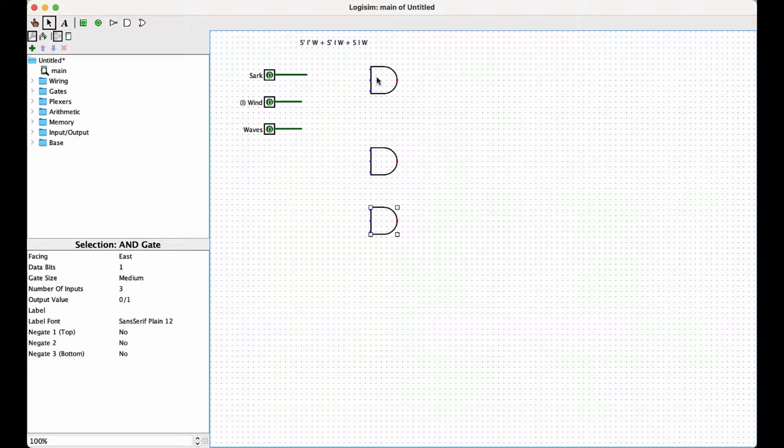Okay. Now we see in this first AND gate that the shark and the wind are inverted. That's this one and this one. So we could go ahead and place NOT gates in between them and hook up our shark. And you're just dragging these wires to the right input. And then our waves are not inverted, so we can hook that up here.